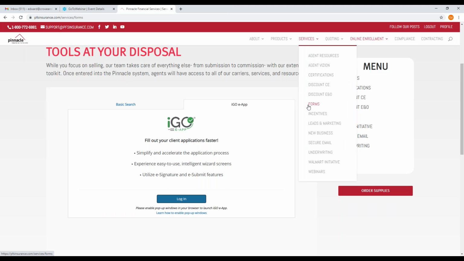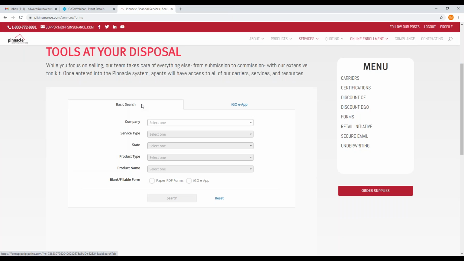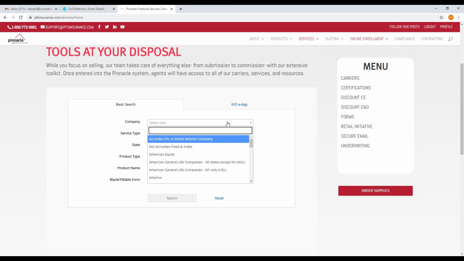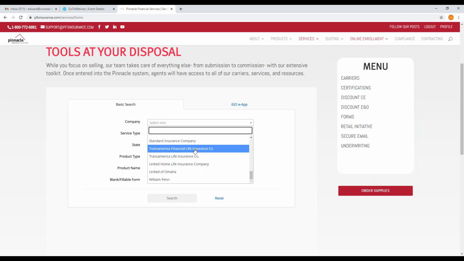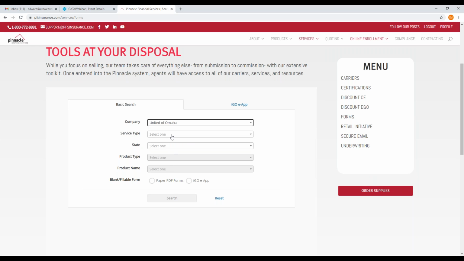So Services, we go to Forms, basic search. Maybe we want to look up, get the paper applications for Mutual of Omaha for final expense, for example. They are one of the few that will allow you to do your first app as an IGO, so maybe this isn't the best example, but I think you'll get the idea. So you pick the company you want. This could be for final expense, term, UL, IUL, whatever it may be. We'll go United of Omaha for now.